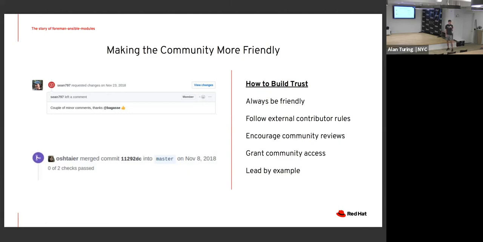The next thing here is encouraging community reviews. If the repository is public on GitHub, anybody can review. Now, what I mean by this is actually take the reviews from the community seriously. Allow people to review, and you can set whatever policies you want on the repository. So we have some repositories where you need two reviews, and one of them has to be from a maintainer on the project.